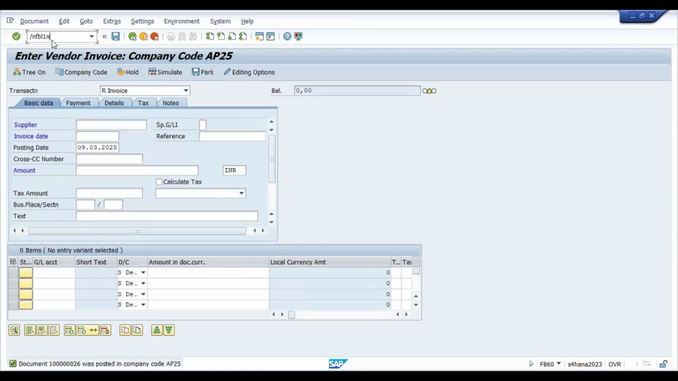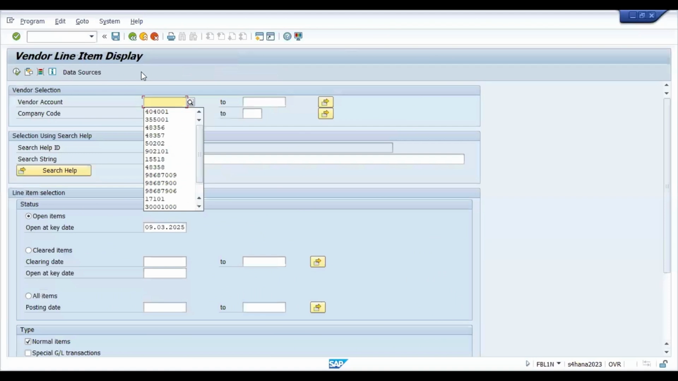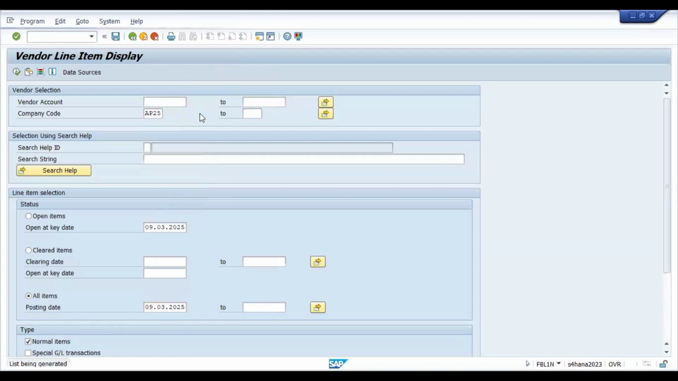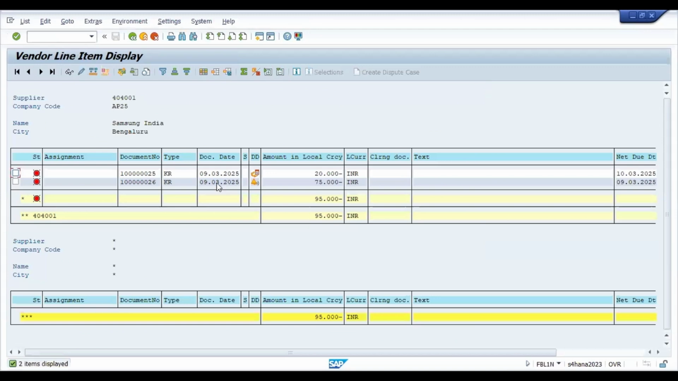So the document is posted, and if you go with FBL1N, vendor line item display, in the line item display, I'll go with AP25, all items with today's date and execute. So here you can see the difference. The 20,000 we posted with baseline date as tomorrow's date, and here you can see net due date, and you can also look at this column called due date column.